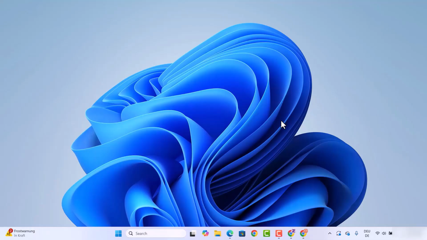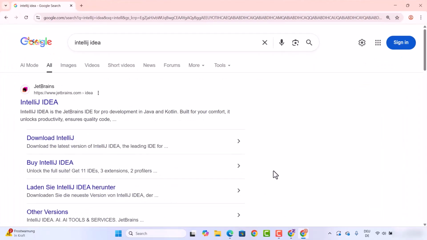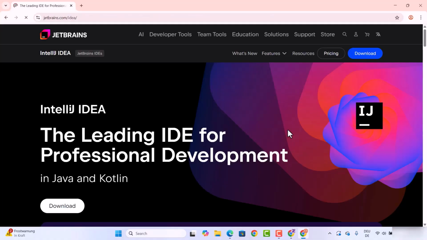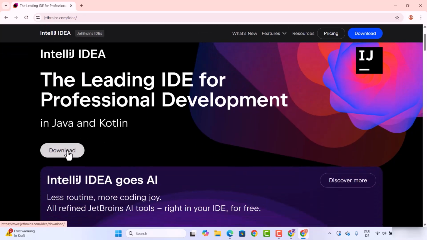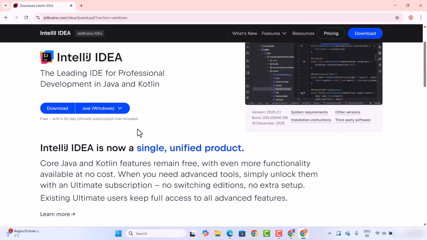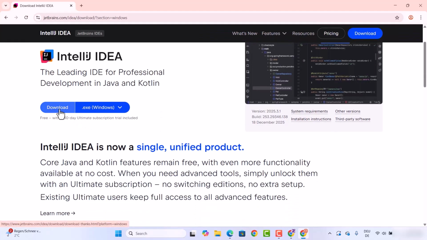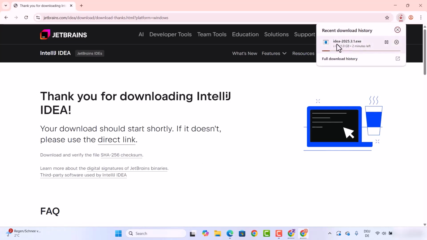And once Java is installed, you are ready to install IntelliJ IDEA. So for that, open your favorite browser and search for IntelliJ IDEA. And the first link which will appear here will be from jetbrains.com/idea. So we are going to click on this link, and then straight away you will see this download button. So I'm going to click on this download button, which is going to start the download of this IntelliJ IDEA .exe file. It's around 1 GB file, so it will take some time to download.